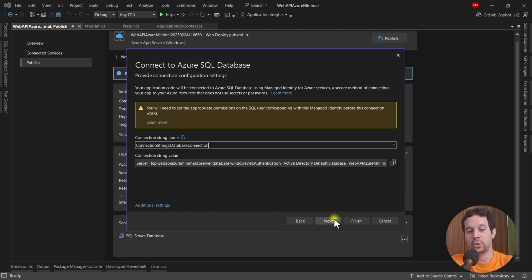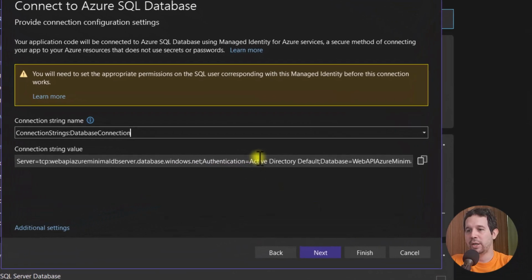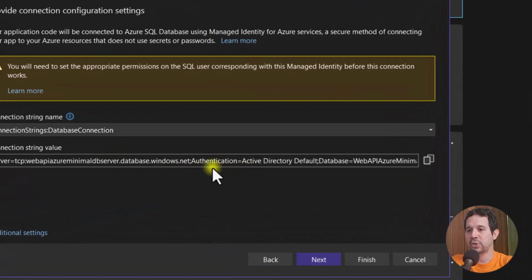And that is what we're going to do. As you can see here, by the way, we have authentication. This is the connection string. We have authentication Active Directory Default, which means that we don't have a username and password here. So you can even take this connection string away from me, and you're not going to be able to connect to my Azure SQL database. This means that this is now more secure, because even if you leak your connection string, nobody is going to be able to do anything with it.